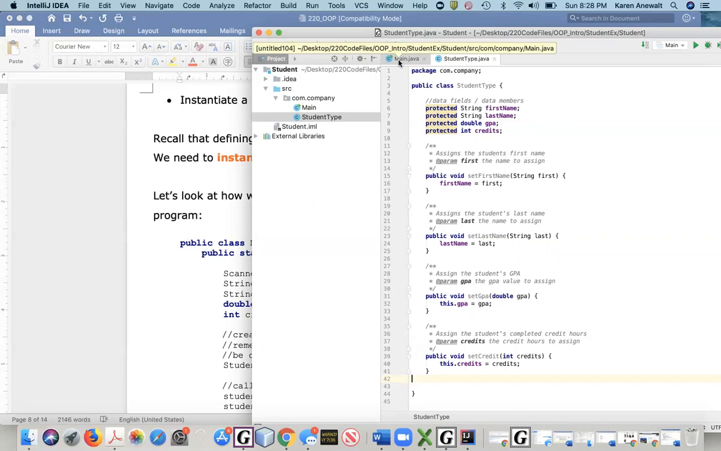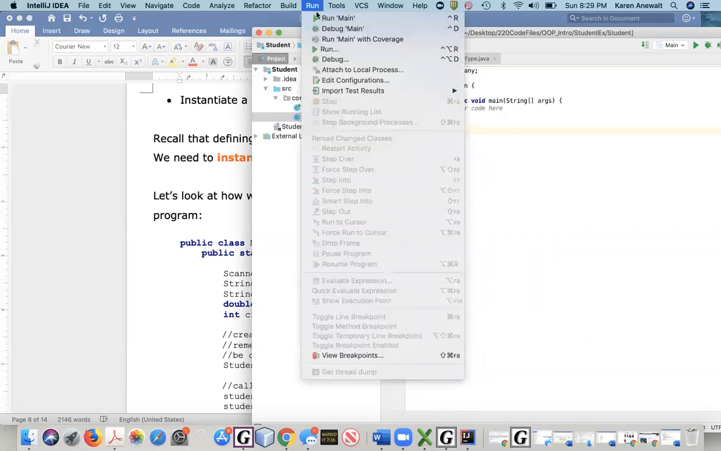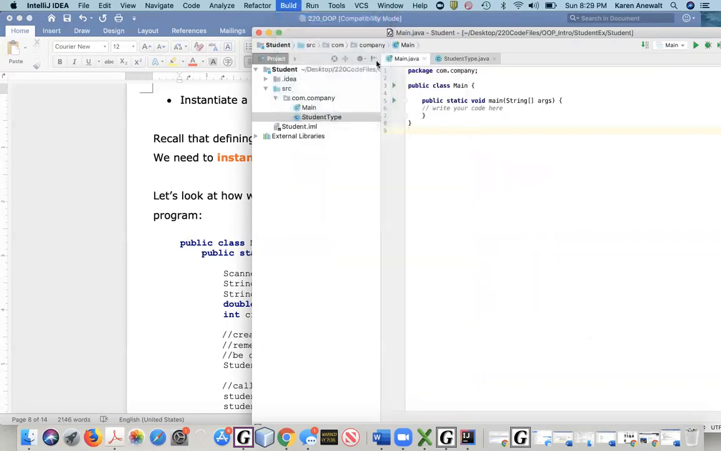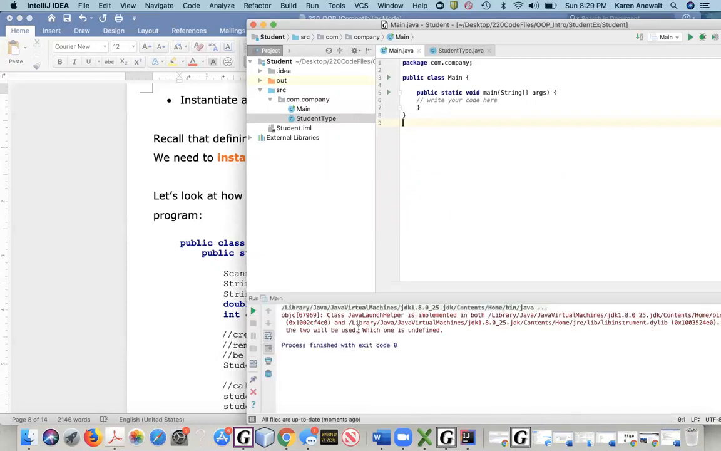And now we want to be able to use that to do something. Now note that just making the student type isn't going to make our main program do anything. If we say we want to compile this project, let's do that. It says, cool, everything compiled, and that includes the main and the student type whenever you compile your project. And now when we say we want to run it, nothing happened. It just says finished with exit code 0. And that's because our main program doesn't do anything, right? There's no instructional statements in here in main.